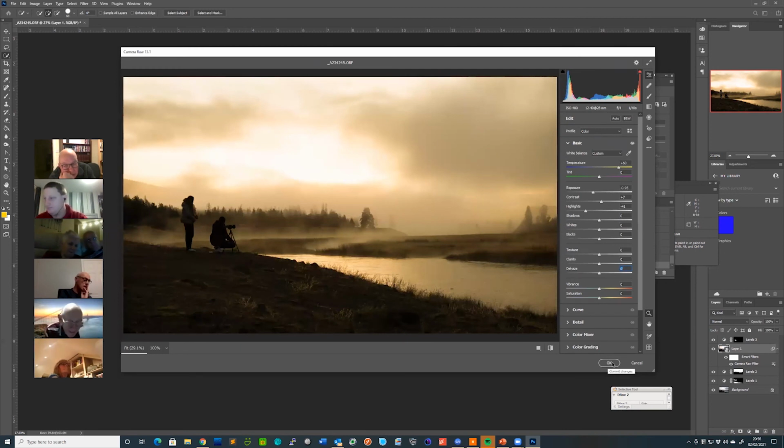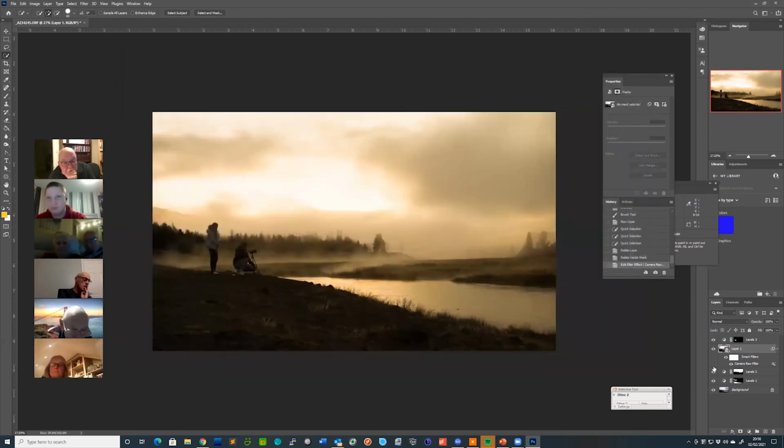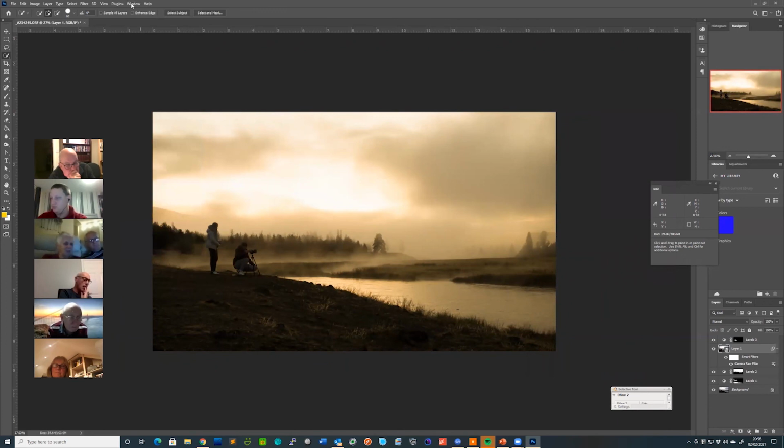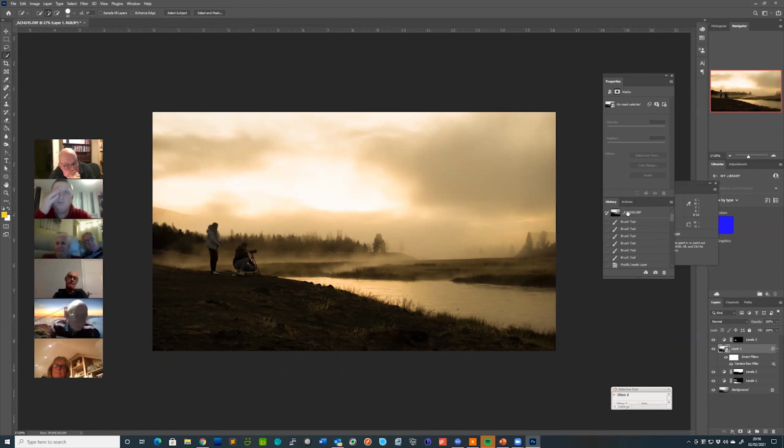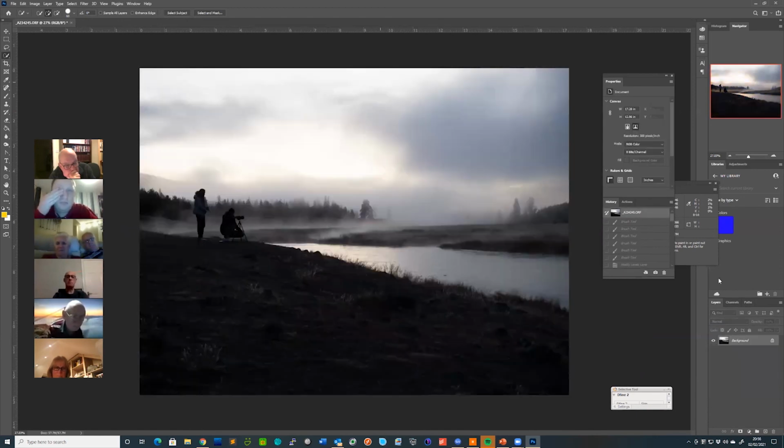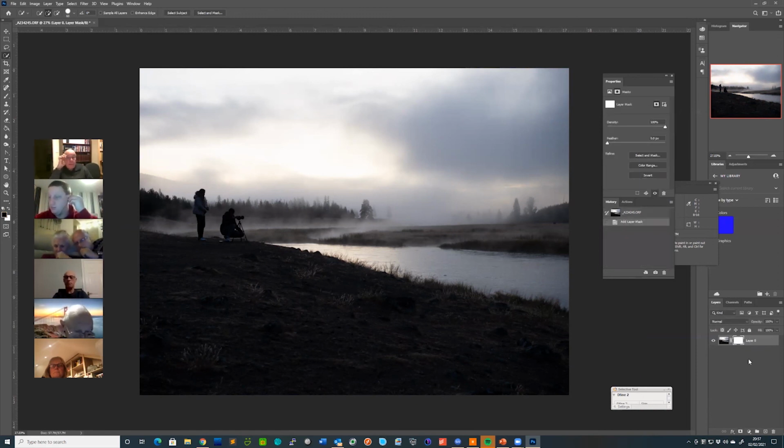So let's come out of that. Let's just do a refresh by going right back to the beginning on this. I'm not going to do it all again, don't worry. Oops, it's already there. History. So that's where we started. So the trick here is when you add a mask, if it's white, it lets everything through that's on that layer. If it's black, it stops everything coming through.